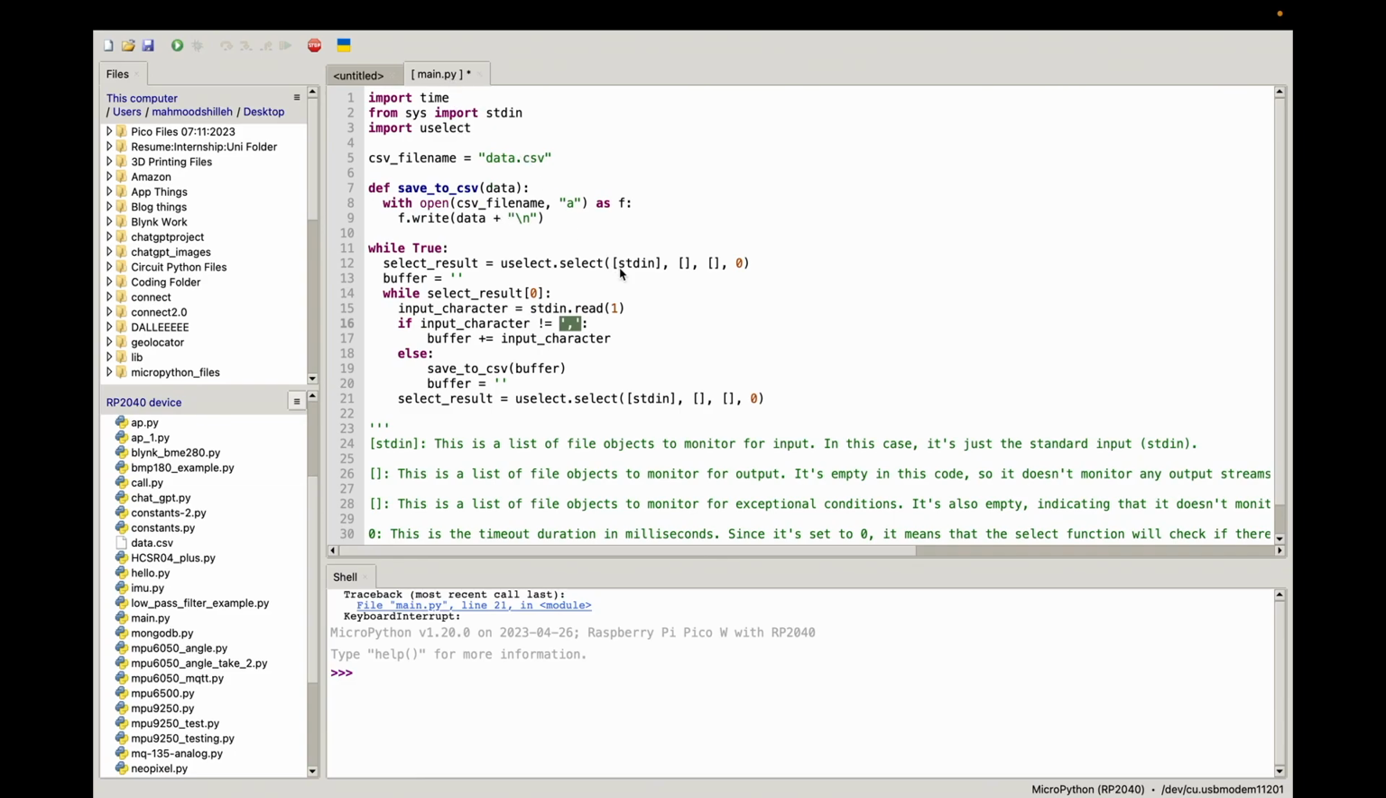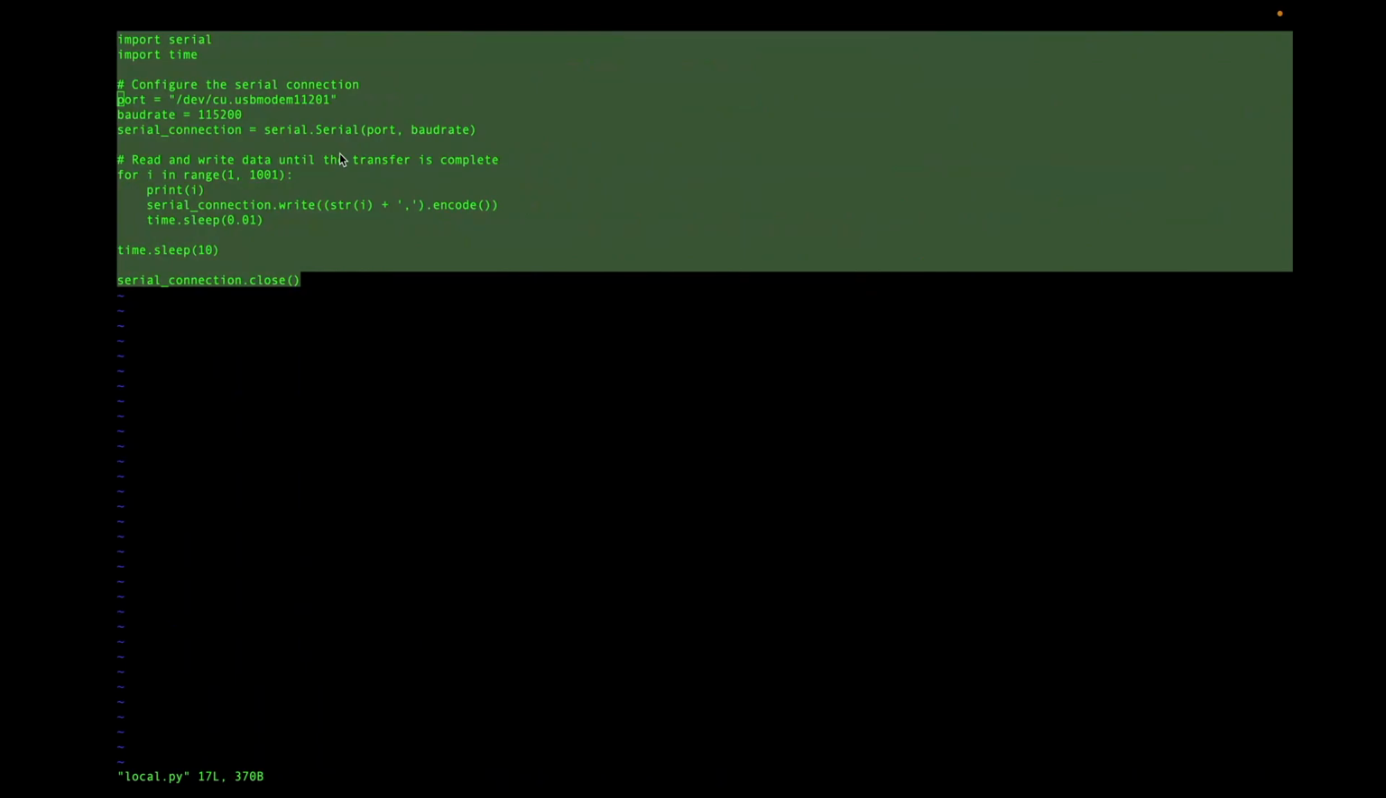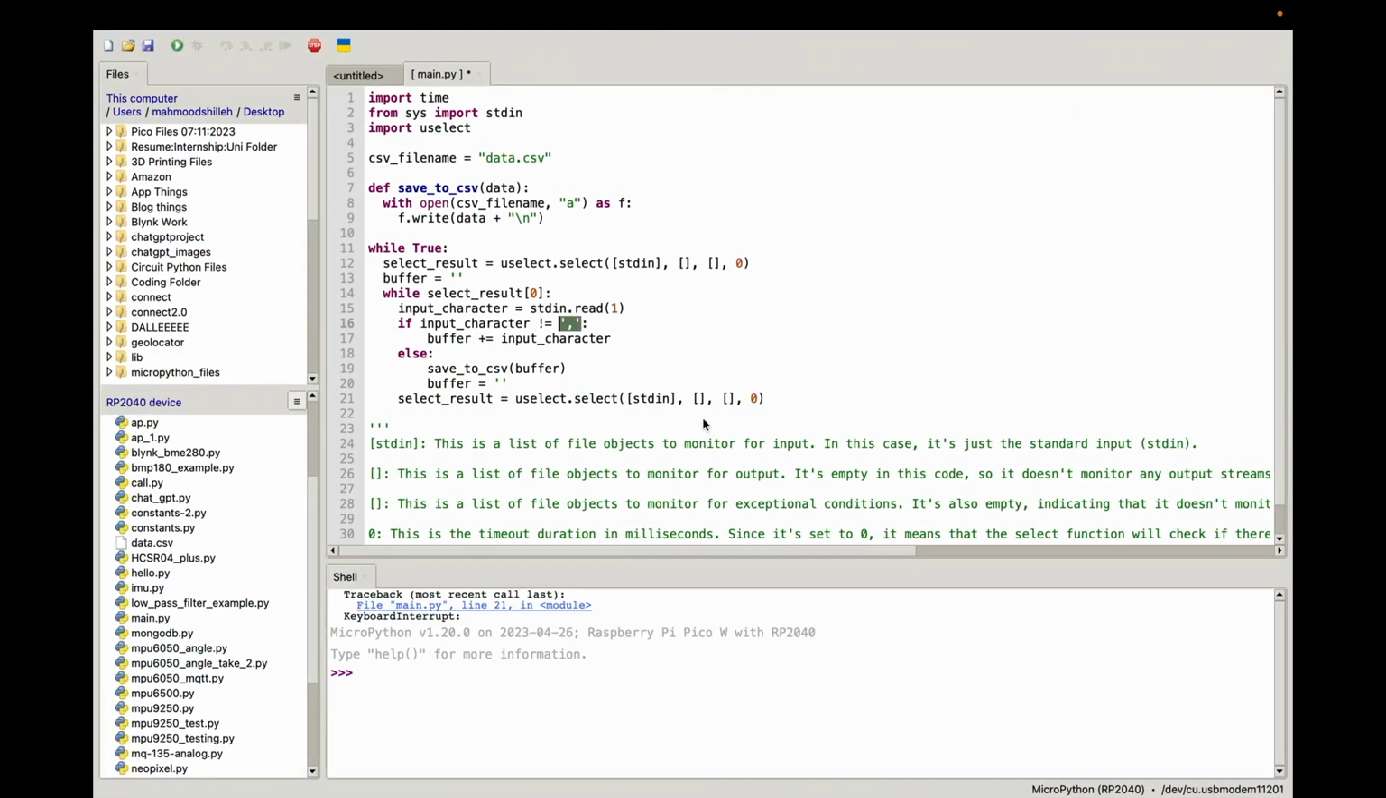Now, one thing you'll have to note here is this is on the main.py file. That is really important because we can't run this code in Thonny, so I can't just run this code and run the Python code at the same time because they're trying to access the same serial port, and that simply will not work. So the reason it's on the main.py is because this is the file that gets executed when your device is plugged into your computer, regardless of the serial port.